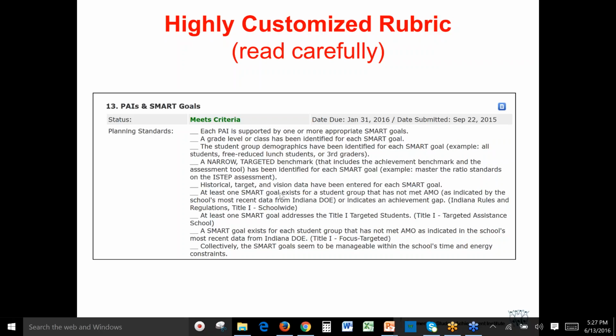So at least one SMART goal exists for a student group that has not met AMO. And if you said that you wanted to use your school improvement plan to meet Indiana rules and regs, you will have this rubric item. At least one SMART goal addresses the Title I targeted students. You're only going to get this rubric item if you are a Title I TAS school. So some of these rubric items are there because you've told us that you're using our system to meet outside expectations. So everybody will have different rubric items here.